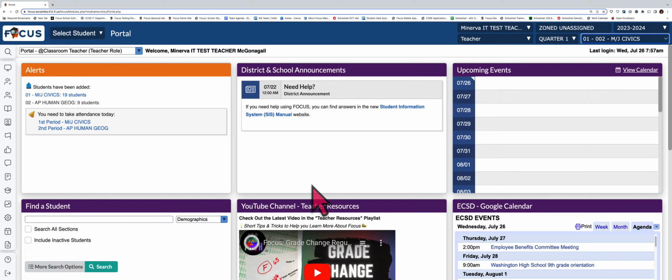Your Focus portal page is a wealth of information. So let's begin with the basics. In this top right-hand corner, you're going to see several drop-downs. The first one is going to be your name. The next thing you're going to notice is the school. Also, the school year.